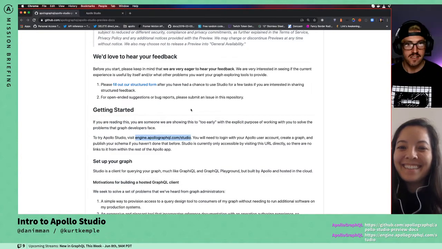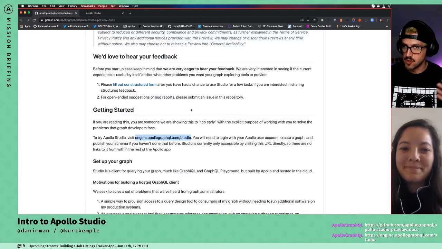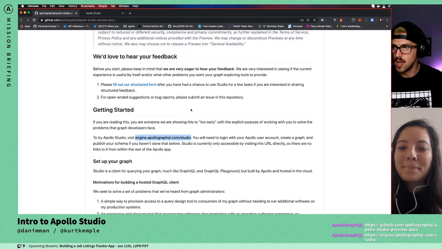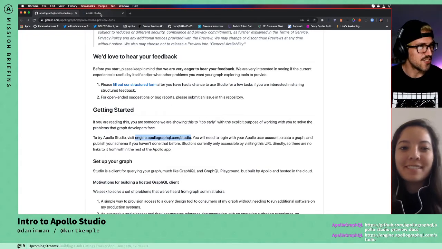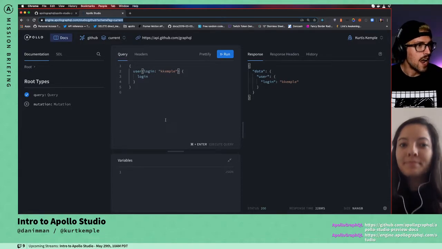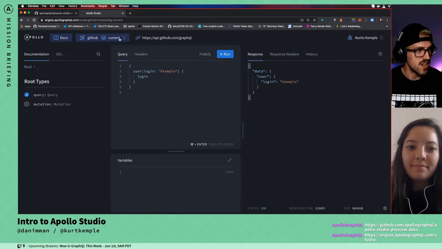Now, without further ado, let's get Studio visible and start taking a look at it. You can walk us through what we've got going on. Does that sound good? Yeah, perfect. Awesome. So we have Apollo Studio here, and you can see that we are at this URL. One of the first things you'll notice if you load this up is that there is a drop down up here.